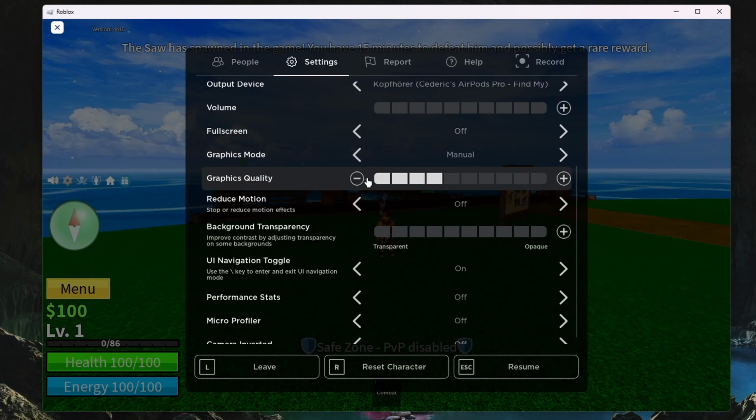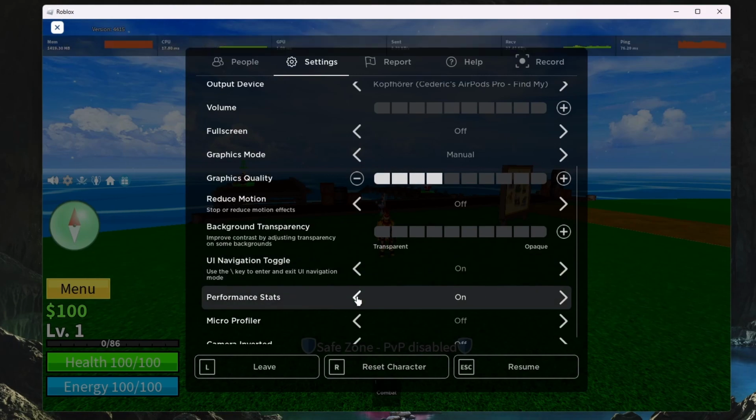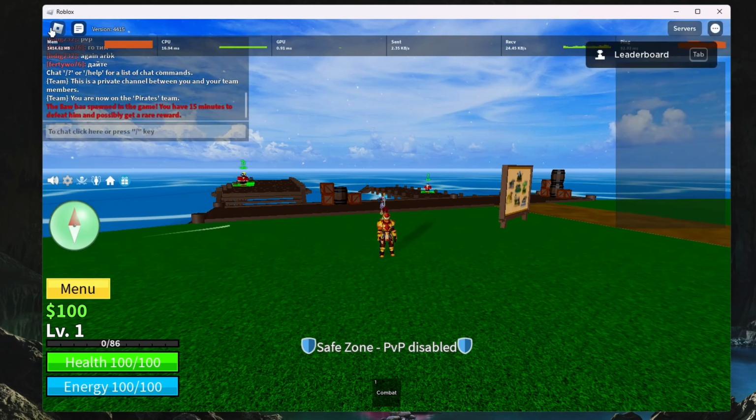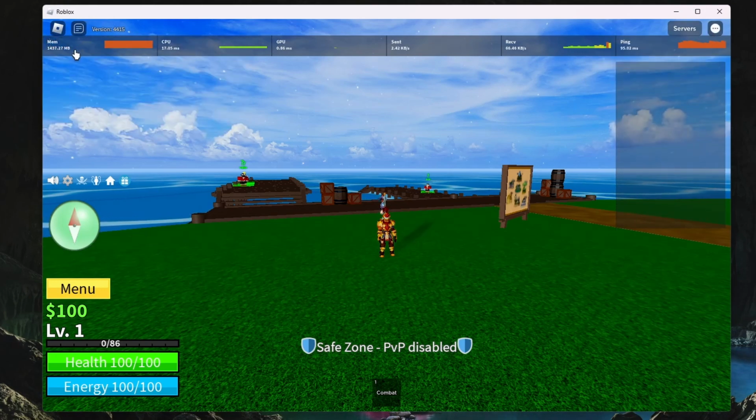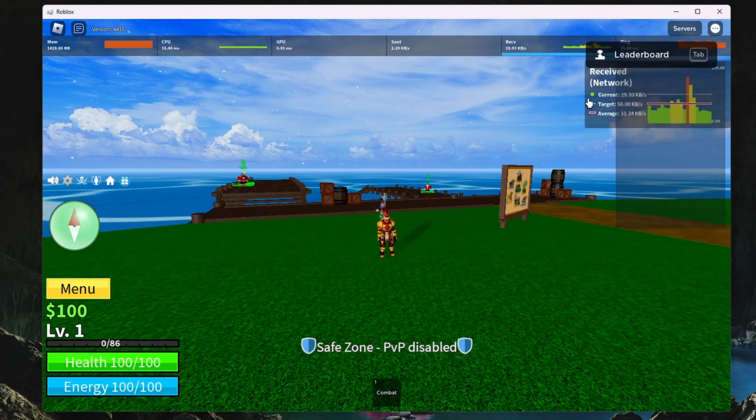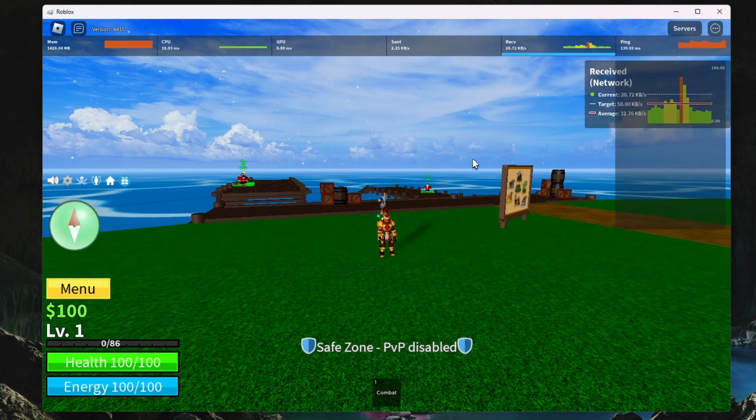In case you're unsure, make sure to enable the performance stats option and leave your settings again. Here, on the top of your screen, preview your current memory usage, CPU and GPU response time and network usage. These stats will help you determine if your CPU or GPU is a bottleneck to the Roblox game performance.